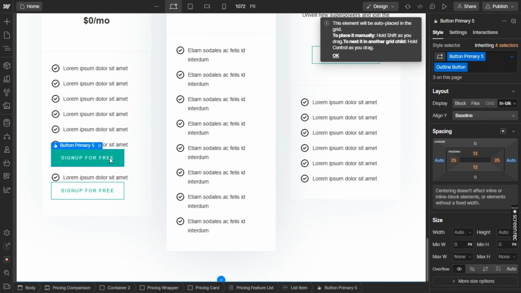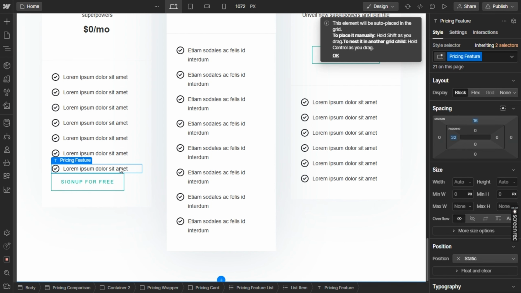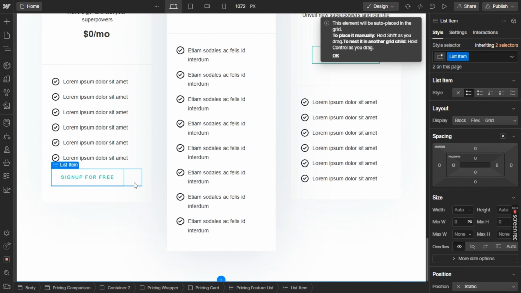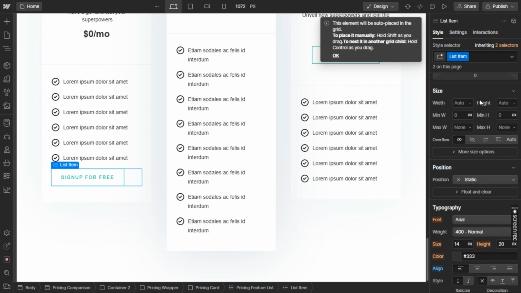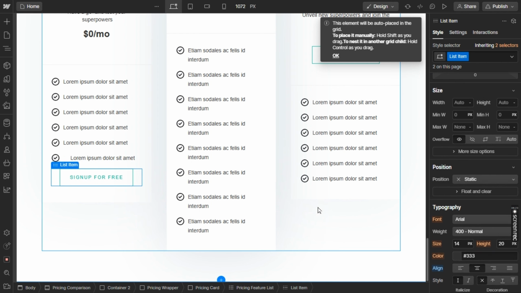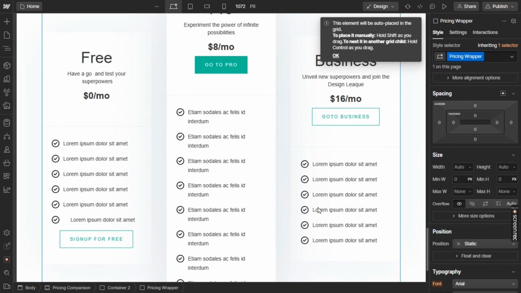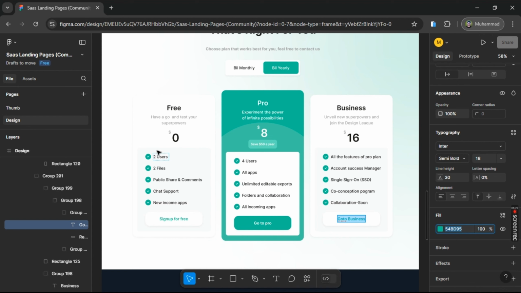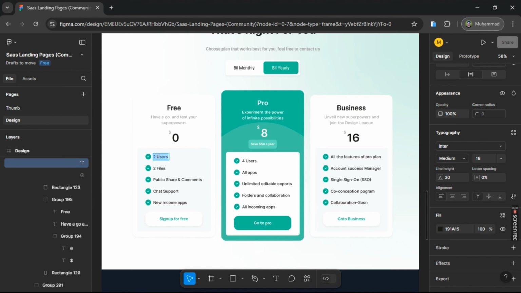Before that, we have to copy this again, so we don't lose the tags, and now remove this one. And if we want to centralize this button according to this item list, is there any option? Yeah, we have, and you can see that our button is now centralized and it's looking good. So feel free to customize by yourself.